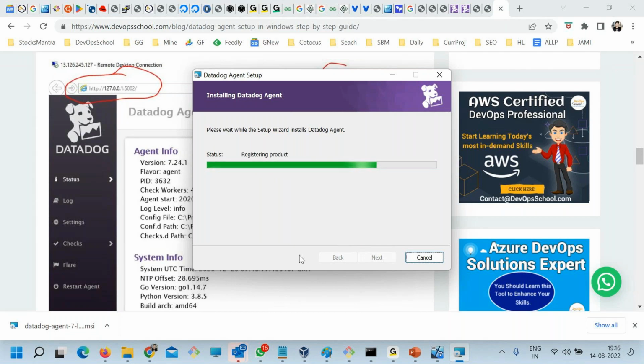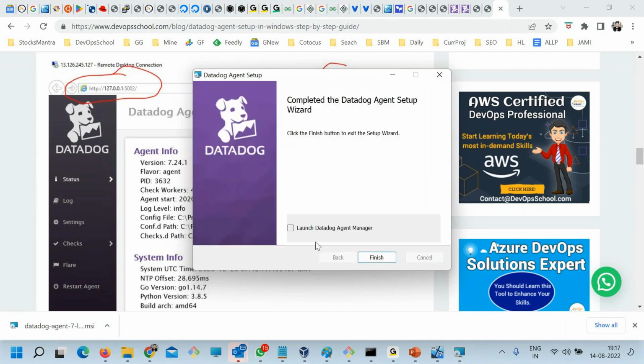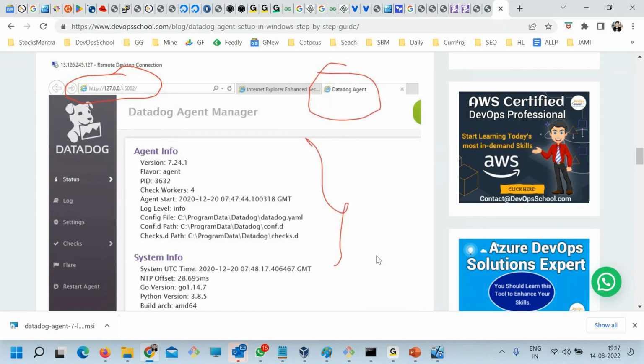Almost done. Okay, yes, it's done. Now you see here, launch Datadog Agent Manager. You have to say yes. I want to show you this Agent Manager. It's a browser actually, but using it you can manage the entire Datadog Agent. So let it launch. It should be up like this.